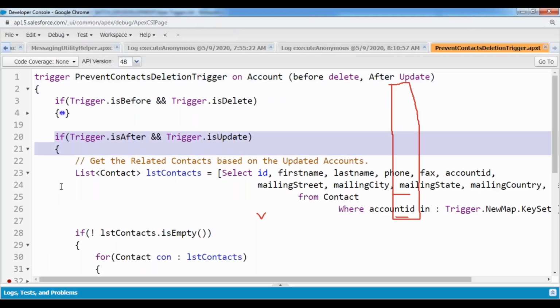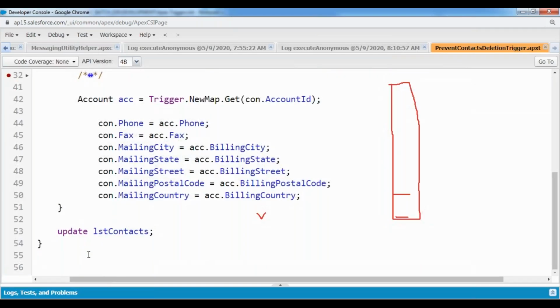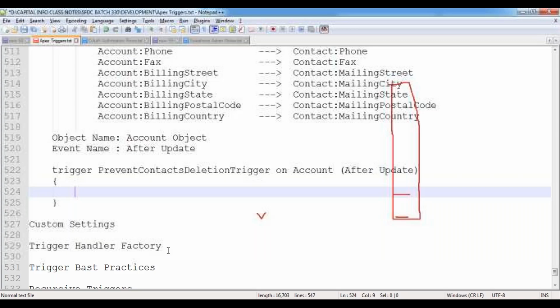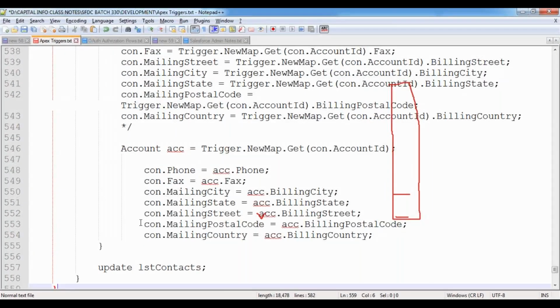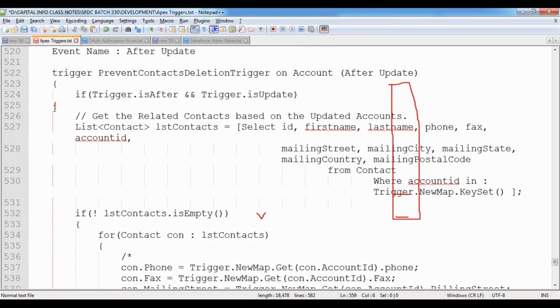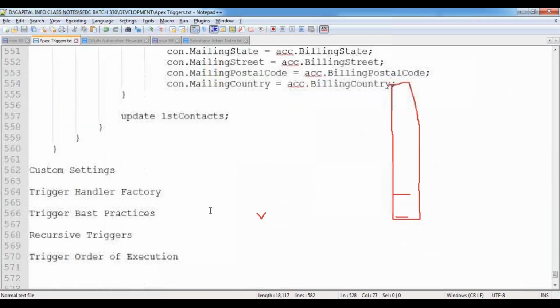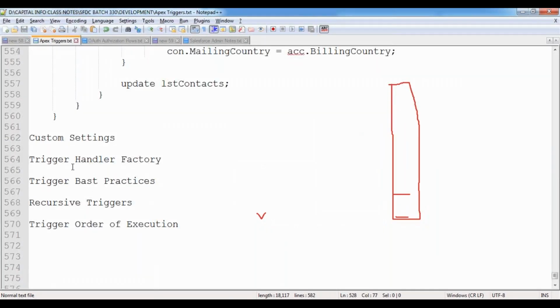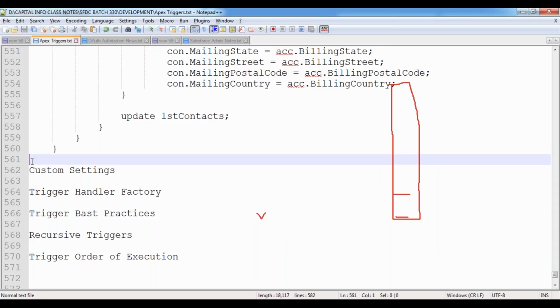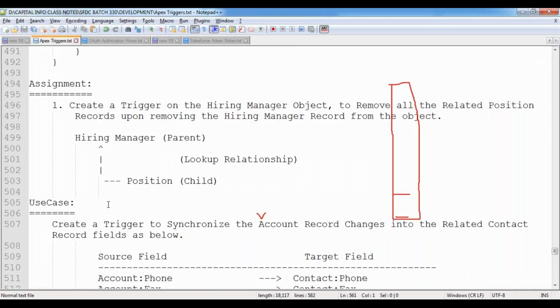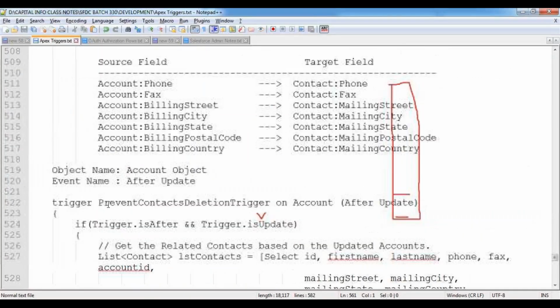Let me place this code. So this is the way we are going to be using this trigger to implement some complex functionalities also.